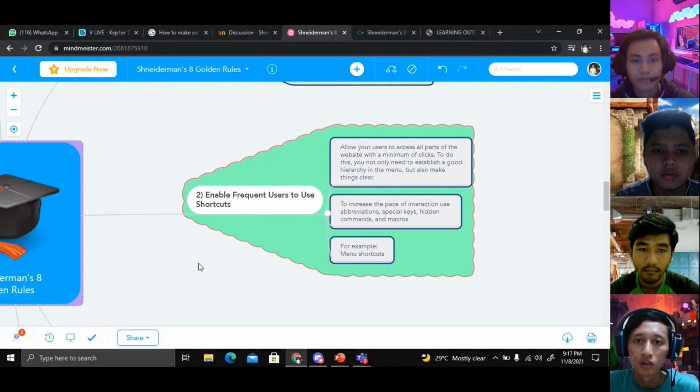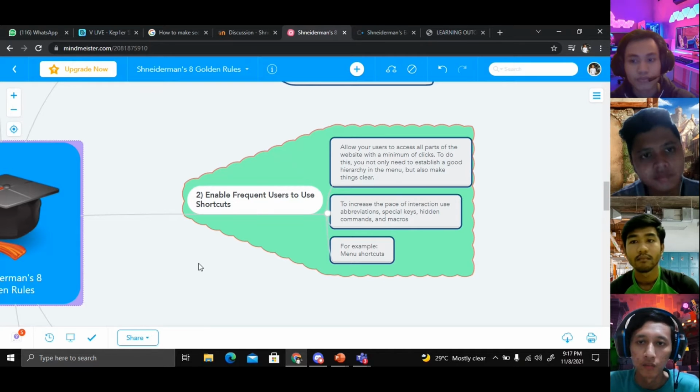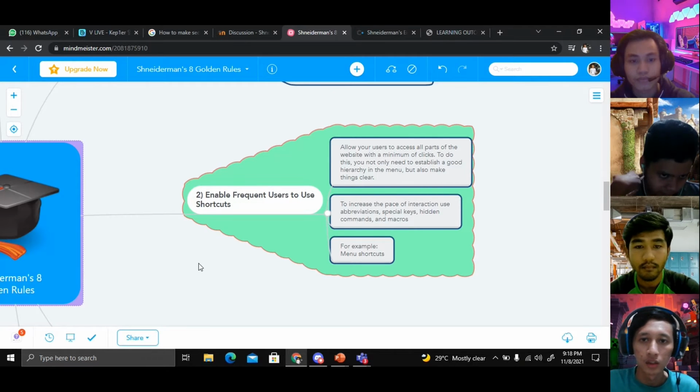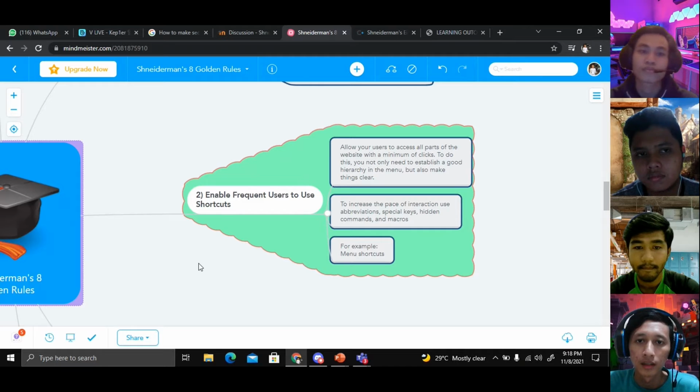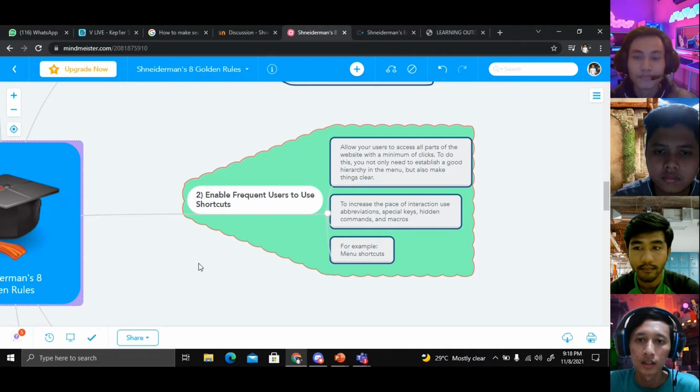The second one is enable frequent users to use shortcuts. It allows users to access all parts of the website with a minimum of clicks. To do this, you not only need to establish a good hierarchy in the menu, but also make things clear. To increase the pace of interaction, use abbreviations, special keys, hidden commands and macros.